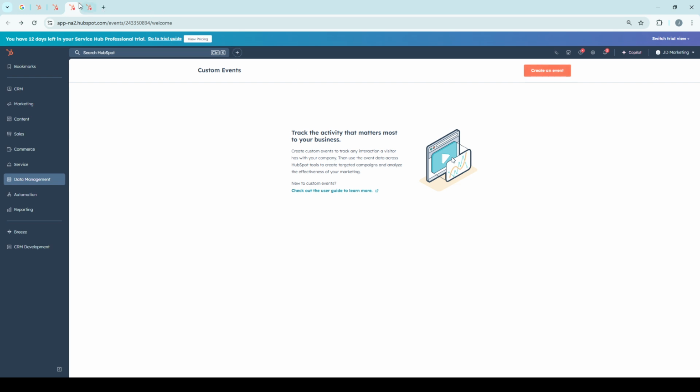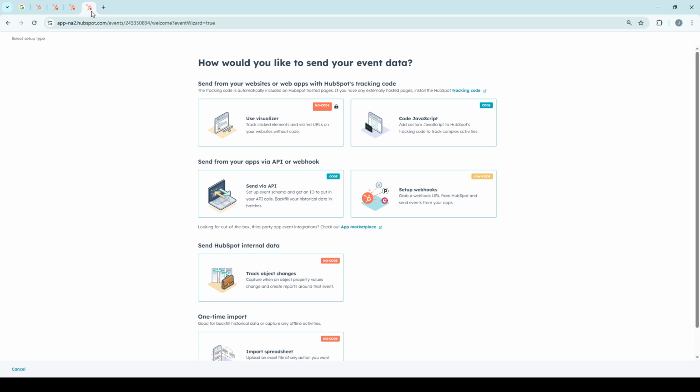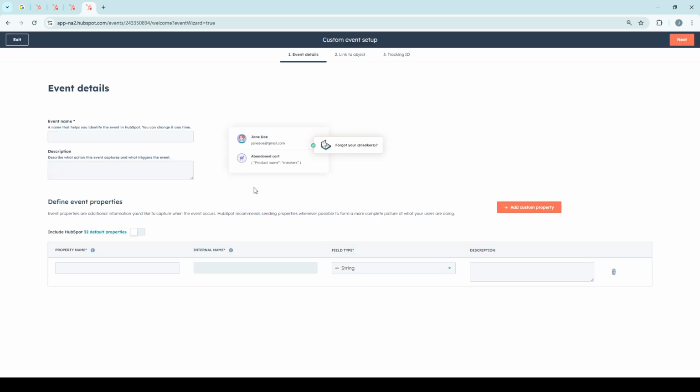Click it, and you'll be prompted to choose the type of event you want to create. HubSpot offers a variety of options for event creation. You can send data via the API, code with JavaScript, import from a spreadsheet, or use the event visualizer. Each tool is designed for different levels of customization and technical expertise, so choose the one that best fits your needs and your skill set.